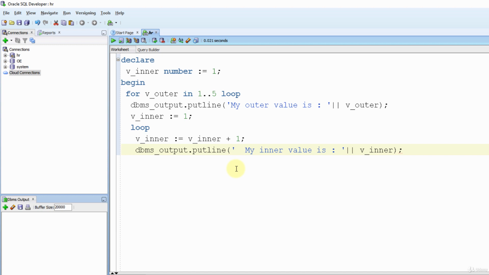Since we created a basic loop, we need to write our exit when command. For example, here I want to exit when the multiplication of inner and outer value reaches 15, for example. So let's write exit when v_inner * v_outer >= 15. Now let's end our inner and outer loops. And let's end our block. Great, we are ready to launch.